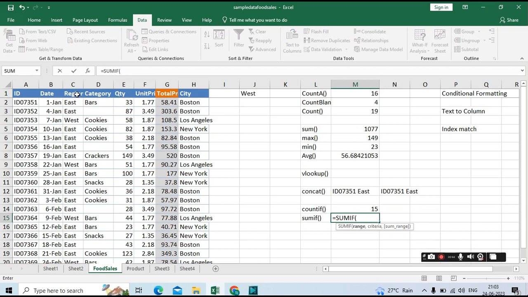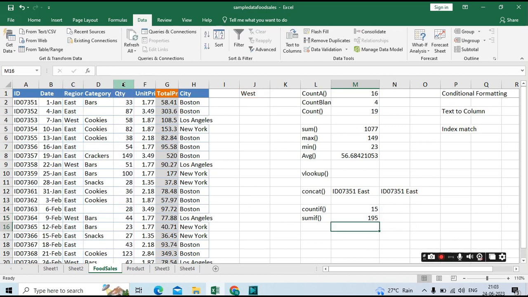Okay, so the syntax of sum if is the first parameter is range. So here I am selecting the column C, that is region, and the second one is criteria. So for criteria, suppose I want to sum up the values of west. So I specified that cell here, and let me fix it. And the third one is the sum range. This is the column that you want to sum up. So here I want to sum up the quantity column. So I've specified that, and let me close the bracket. And I've got the value as 195.